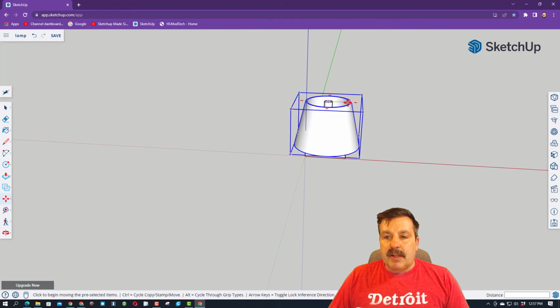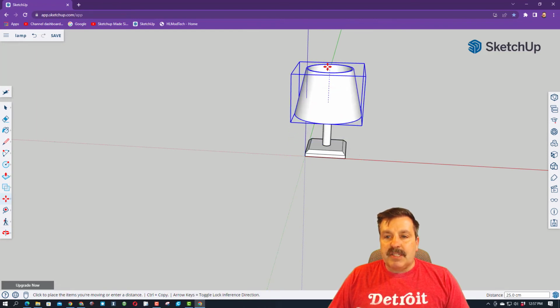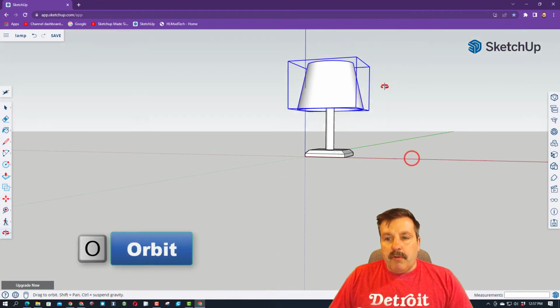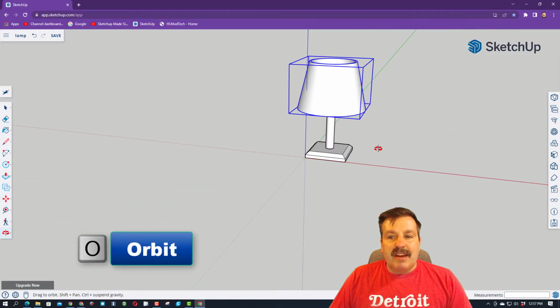So once again, I'm going to click on that and I'm going to lift, but I'm going to lift it straight up. See that blue line? That proves it's straight and it's lined up perfectly. Find a height you think is good. Hit O for orbit and double check it. You can see that is fantastic.